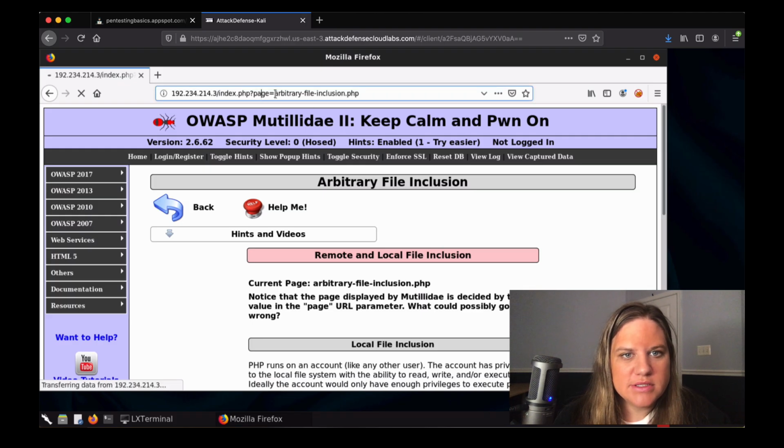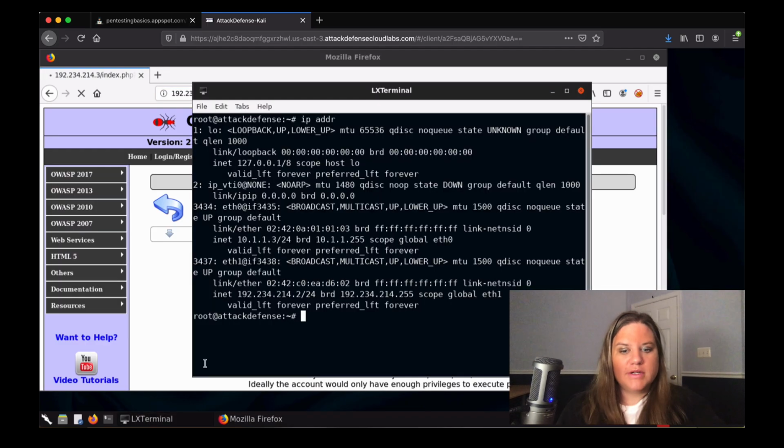So it has page equals arbitrary-file-inclusion.php. If this is set up incorrectly, we may be able to get it to display and run code from pages that are not even on this web server, hence remote file inclusion. So what I want to do is set up the Python simple web server. Spelling is going well today. SimpleHTTPServer.